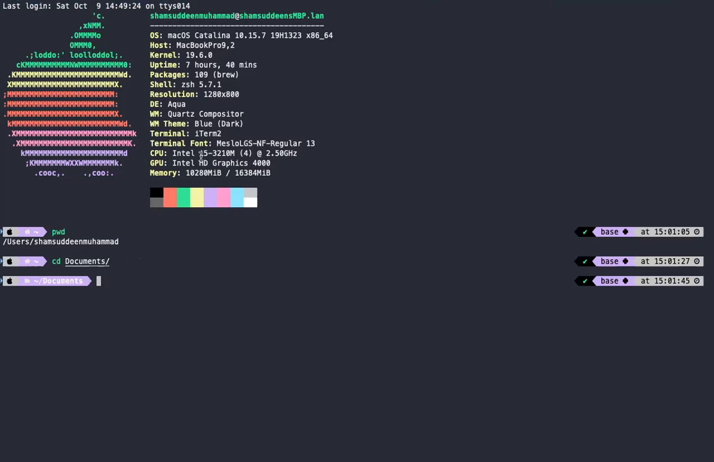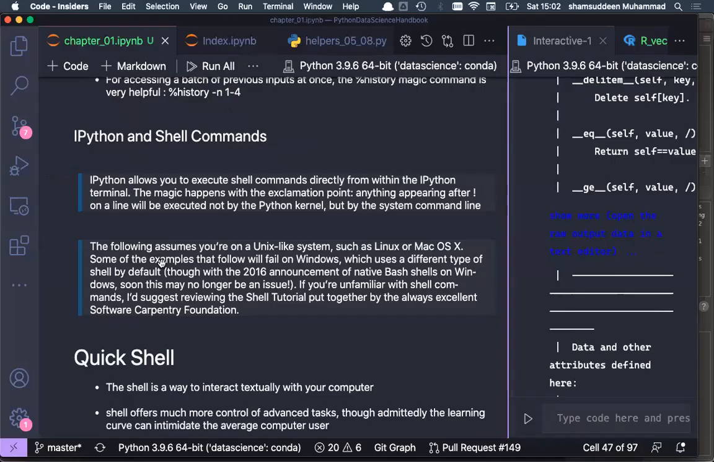Now, how can we actually execute this kind of command in our Jupyter or in IPython? Because the shell is different from IPython, and the shell is different from Jupyter. How can we execute this command, print working directory, in Jupyter Notebook so that we can access everything? That is the essence here.